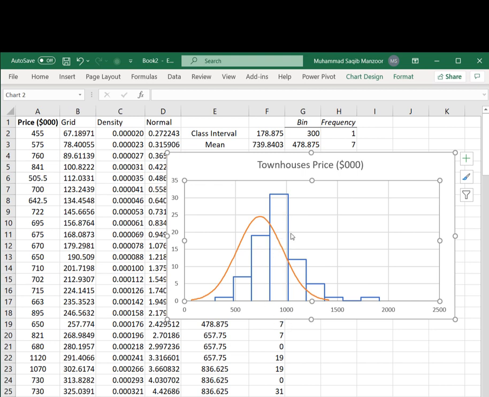So we can contrast the empirical distribution and the theoretical distribution. What we observe is that the empirical distribution does not resemble the normal distribution. It has a high peak and is more skewed to the right. Therefore, we can say that the prices of townhouses in 2017 do not follow a normal distribution. They are skewed to the right.